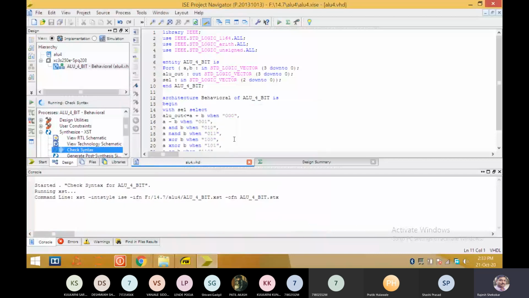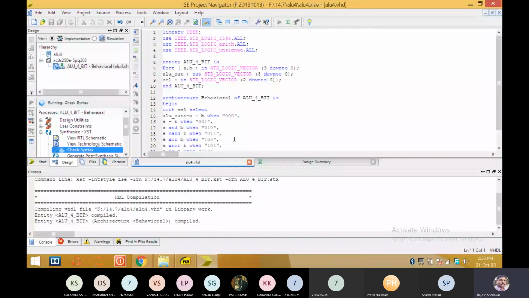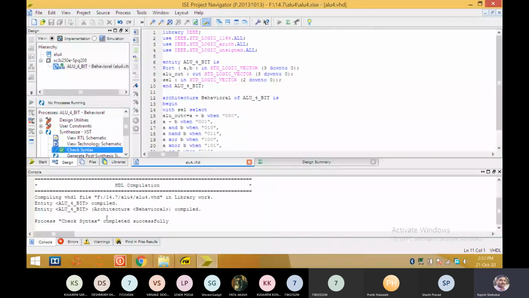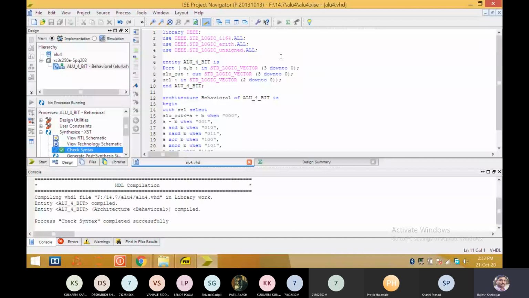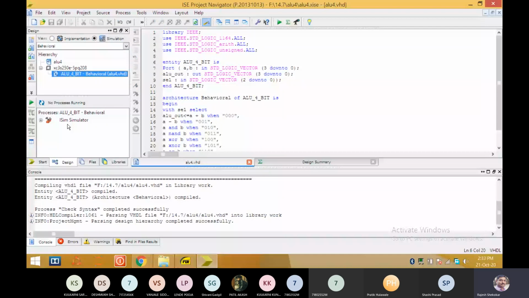So now you can see that the syntax check is completed successfully, so I can go for the simulation. You can see that without these libraries, it is of no use. Then I will go for the simulation mode of this part. Again, for simulation, I have to select this file, then click the iSim simulator. In the iSim simulator, I have to select simulate behavioral model. Then run.